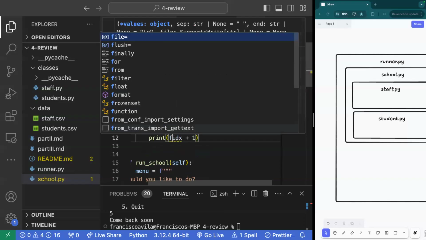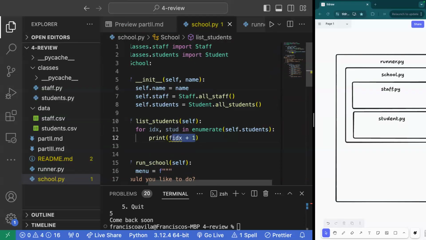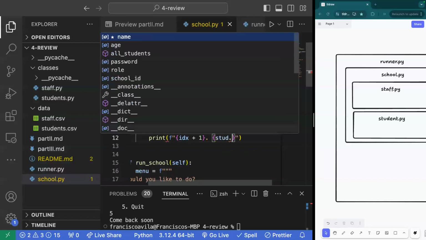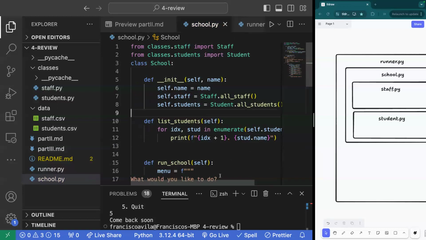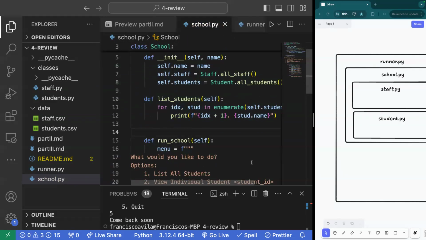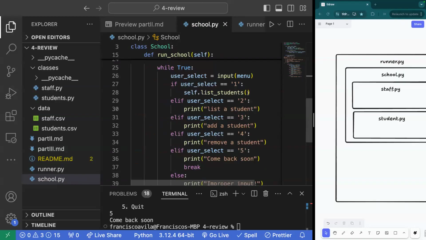Let's actually make this all into a quick. Oh, I did those backwards. I was close. Okay, so IDX plus 1, and then stud.name. Does that work for everybody, or is there some more detail that we would like to include here? No, it looks good. Okay, awesome. So that should list all of our students.